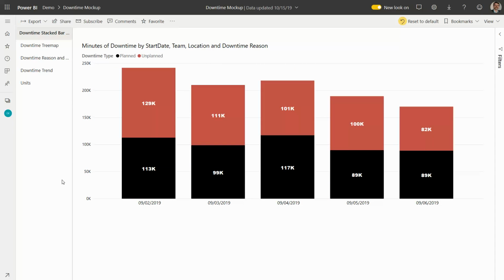Finally, we have this stacked bar chart that shows planned and unplanned downtime. We could drill into it again, but you can see at a glance, red is bad, black is good, so you know, well, black is better. No downtime is best, but you can gain some quick insight into planned and unplanned downtime.